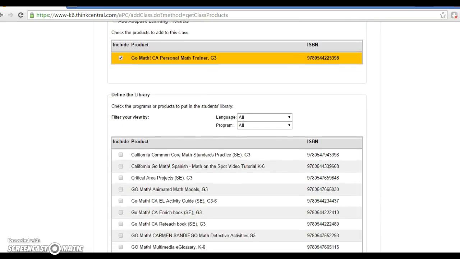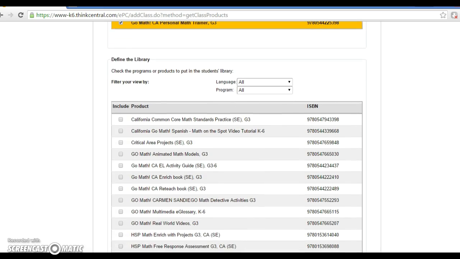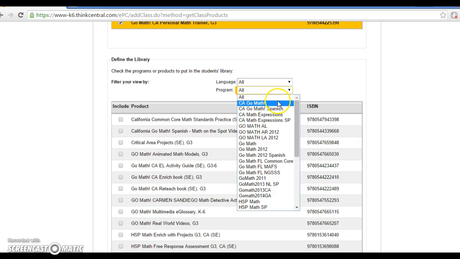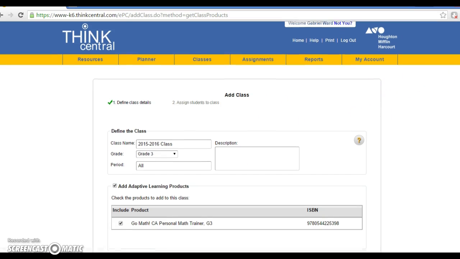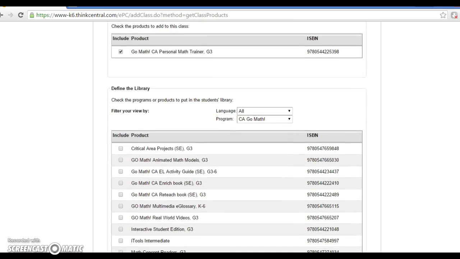You do have available to you all of the products that you're going to be granting your students access to. You'll notice that there are some of the old curriculum, HSP Math, as well as the current Go Math. I think it's best if you just filter your results. See where it says filter your view by. I'm going to select the program as California Go Math. It'll make it a little bit easier for your options.